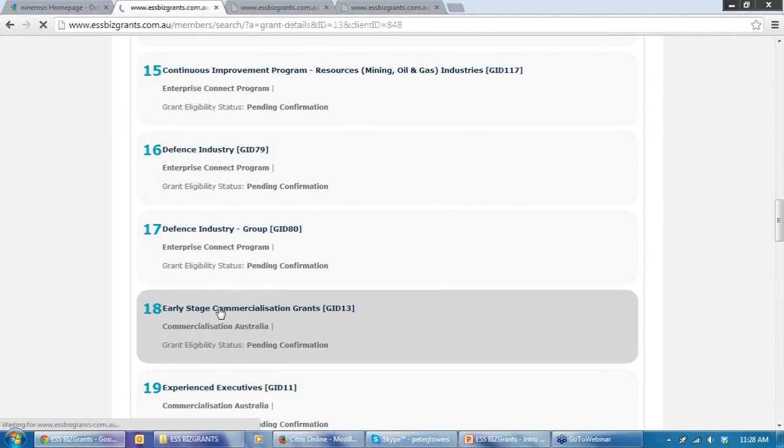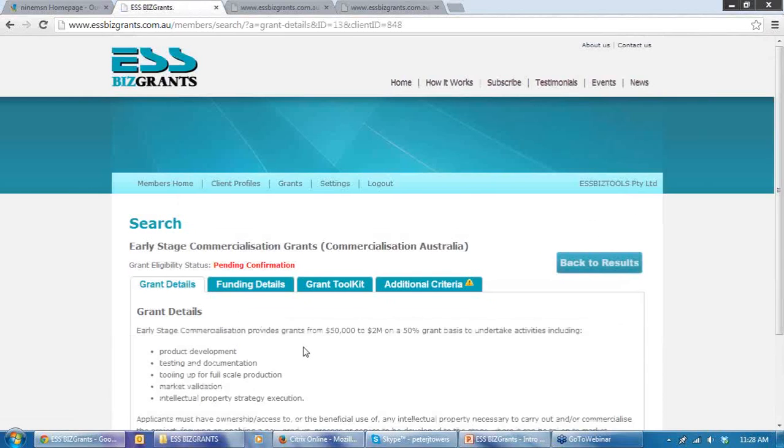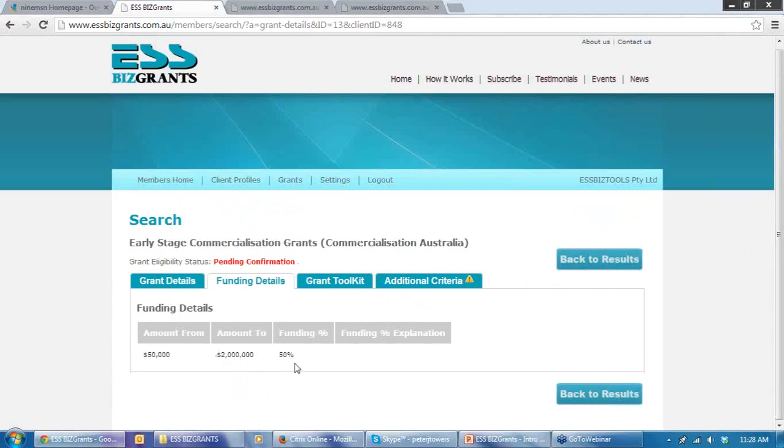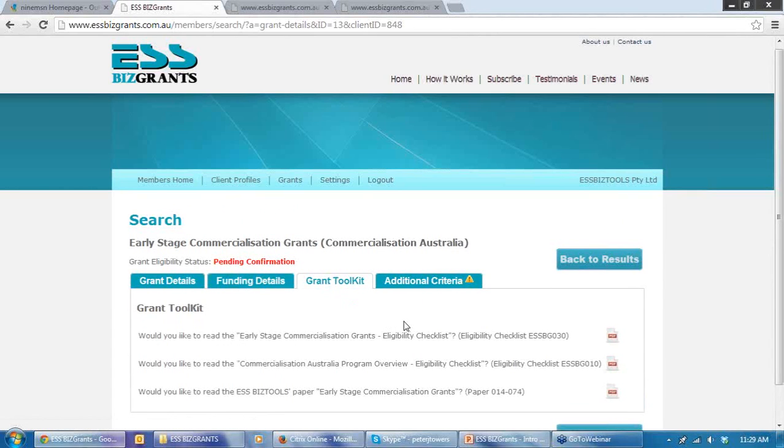I'm going to bring this one up. The client may not, but just so you have an understanding, this is the early stage commercialization grant. It's for someone who's developed a new product. The grants can be from $50,000 to $2 million on a 50% basis. So there's the grant. There's quite a number of companies listed on the website for Commercialisation Australia who have got grants between $1 and $2 million under this program. You can click on and get additional information.